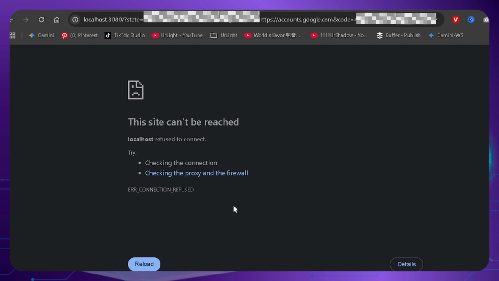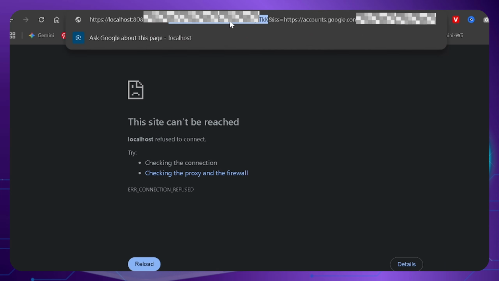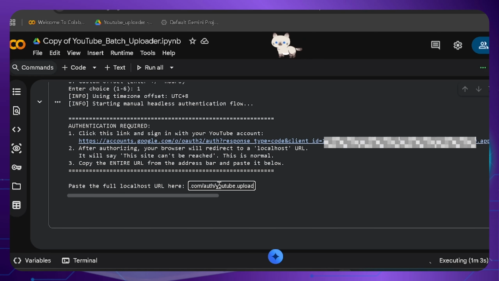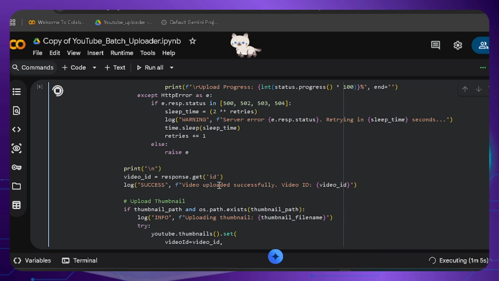When you see this localhost 8080 page, you almost have success. Just copy this URL and paste it into the import field. The script will download your token automatically. Then you can now access your YouTube channel.